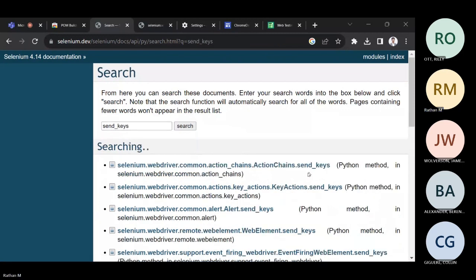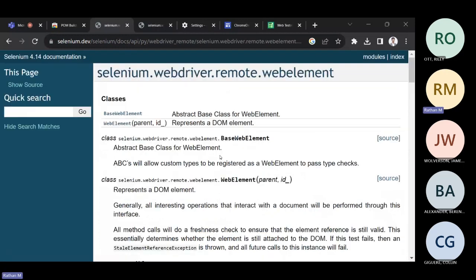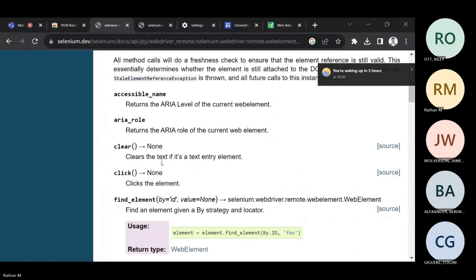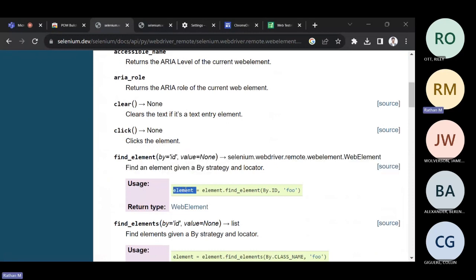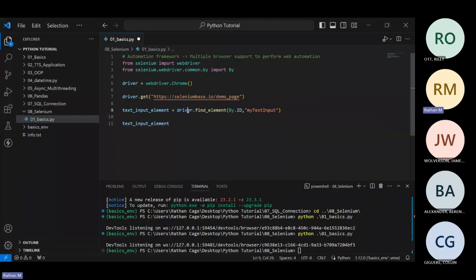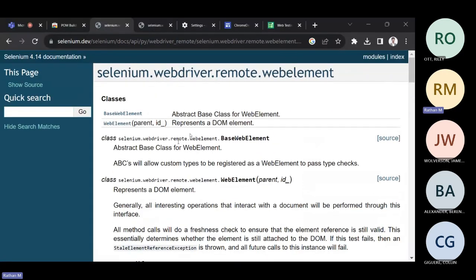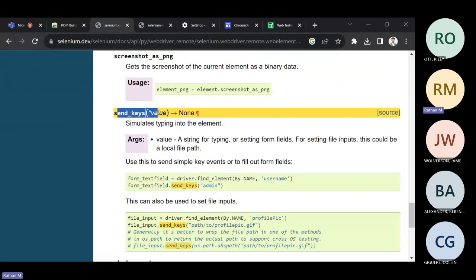Let me just walk you through this. So we have send keys as an inbuilt method here. Once you find an element, here's what you see. Once you find an element, it will give you an object of web element. So whenever you perform find element, this is an object of web element. Web elements have certain functions they can run. One of the functions of web element is send keys. Let's scroll down until S. This is the function we're looking for.